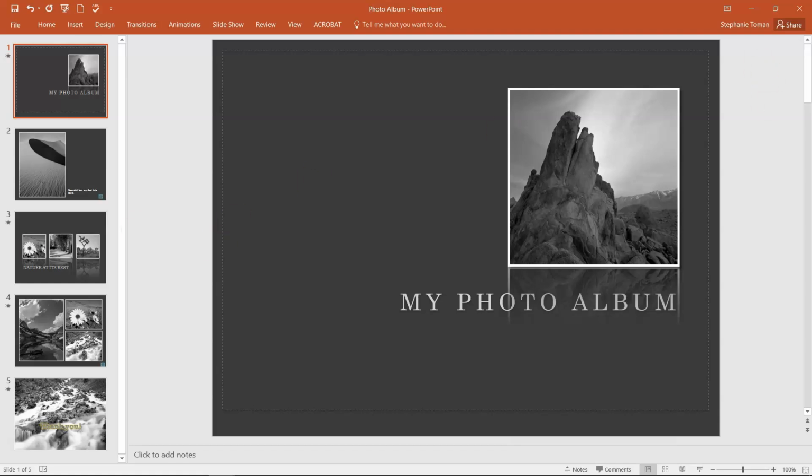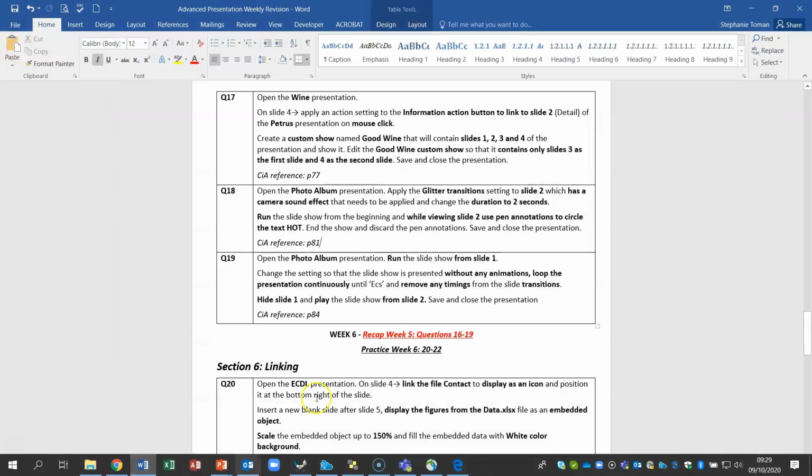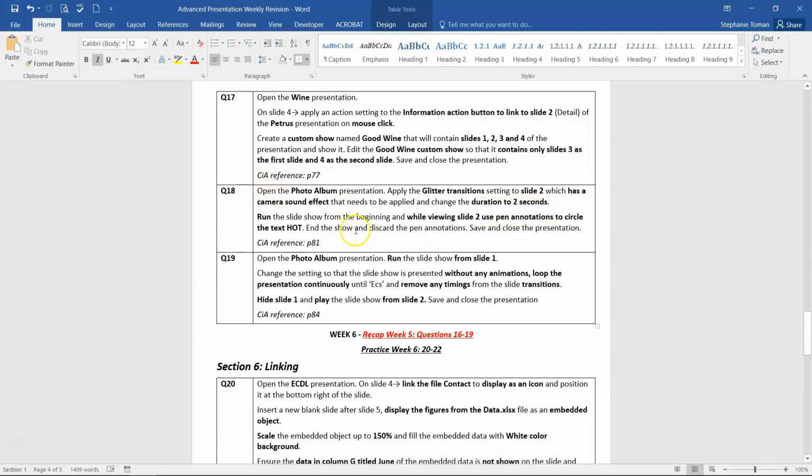We're going to go back to our question, see if we can find out what the next bit is. So we've done the 2 seconds. Run the slideshow from the beginning. While viewing slide 2, use pen annotations to circle the text hot. End the show and discard the pen annotations. Okay, so on slide 2, that's where we use the pen annotations.